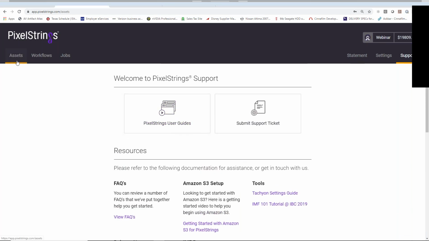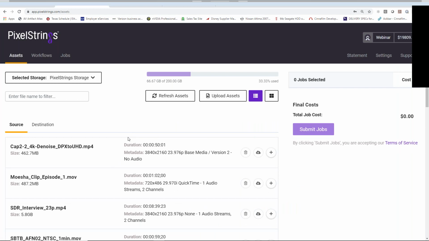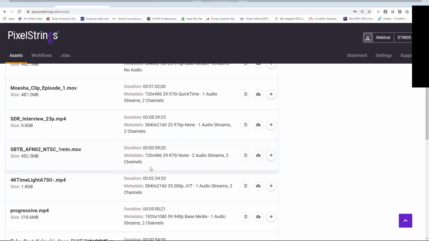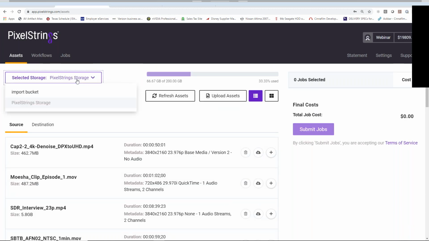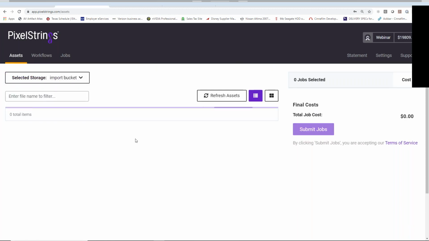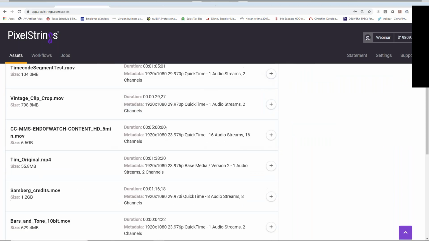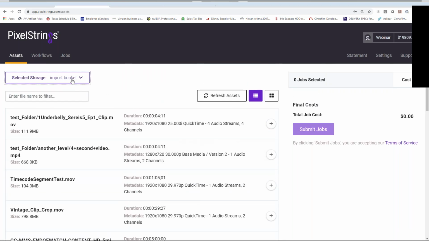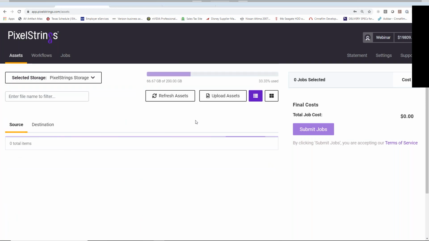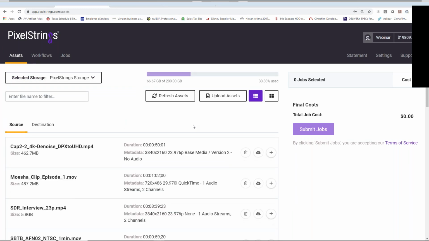Let's go ahead and dive into the assets, and we'll talk about submitting a job. Okay, so once I have all my assets here, I have a choice of looking at it from two ways. I can look at my import bucket, which is going to be my S3 bucket, and these are all the assets that are in there. Or I can say, no, I want to look at the PixelStrings storage. When you have a subscription account with PixelStrings, you get managed storage. How much storage you get is dependent on the type of subscription that you have subscribed to.